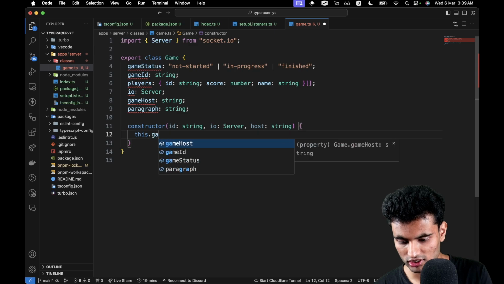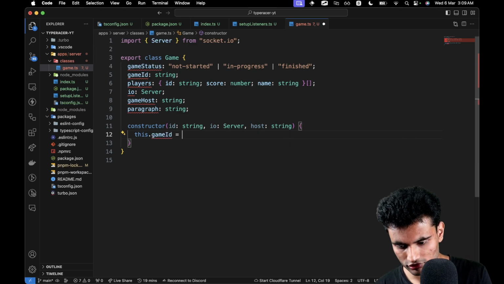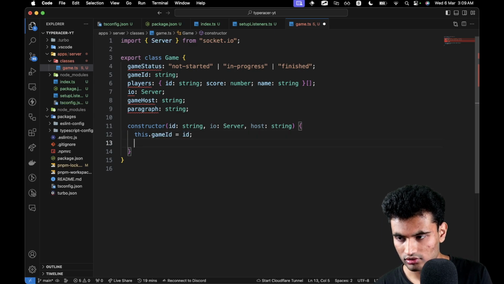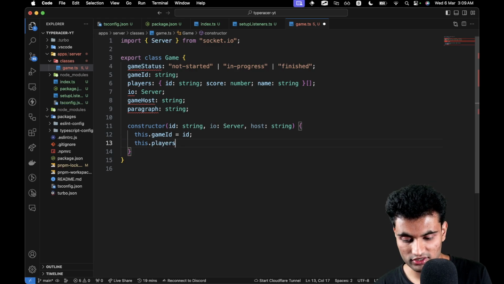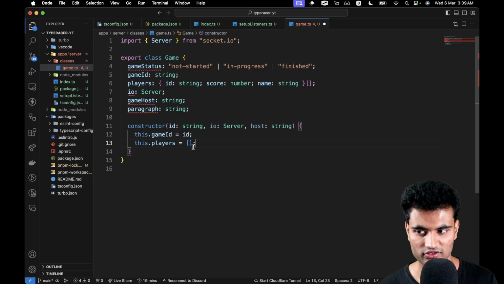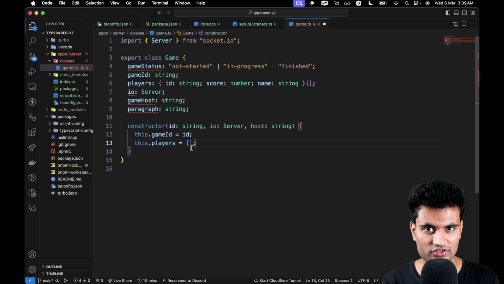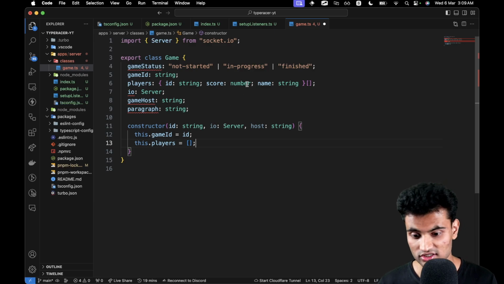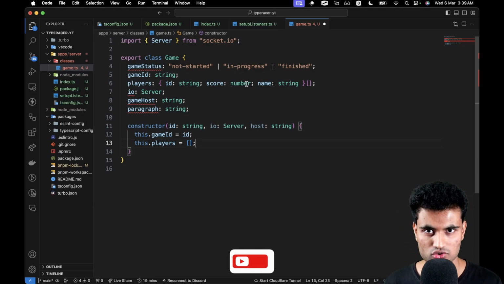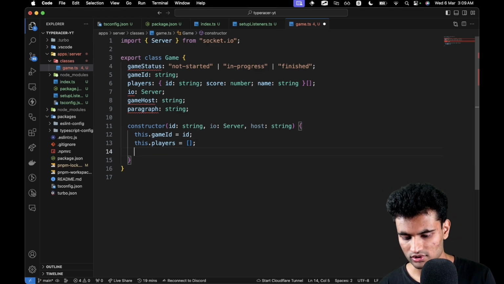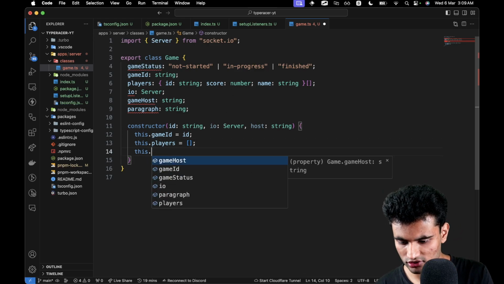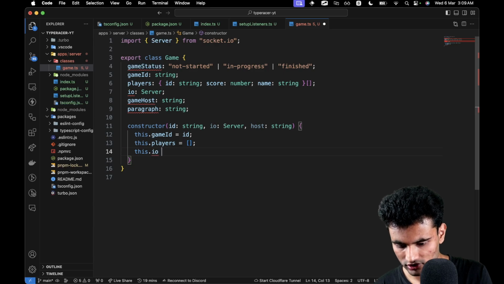So this dot game ID is equal to ID. Then we can do this dot players, and an initial game would have empty players. You might argue that the first person joining should be here, but we will be doing that in a separate function. We will be exposing a join player function so that the setup listeners file can have access to it and it can add players to our class. So yeah. And then we need this dot io is equal to io.